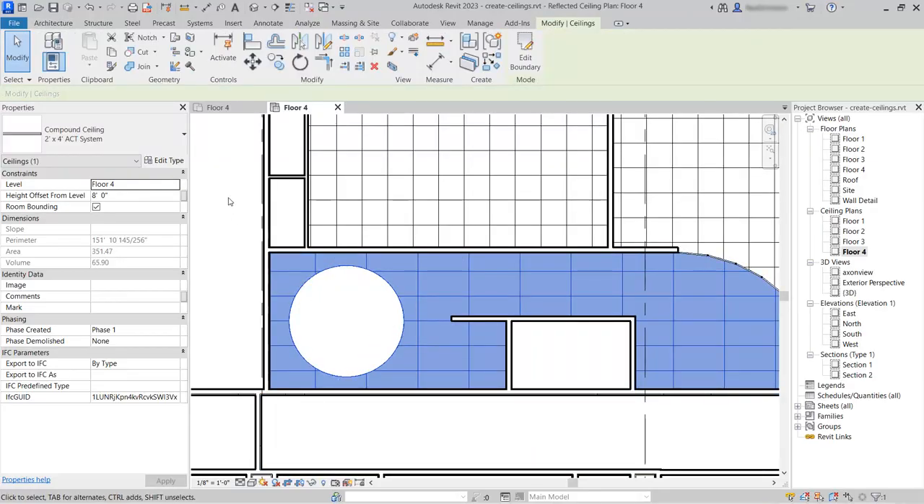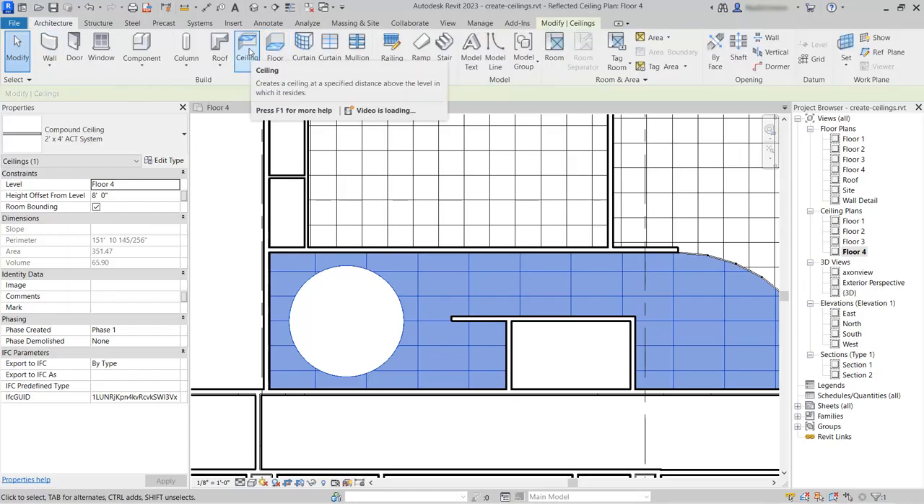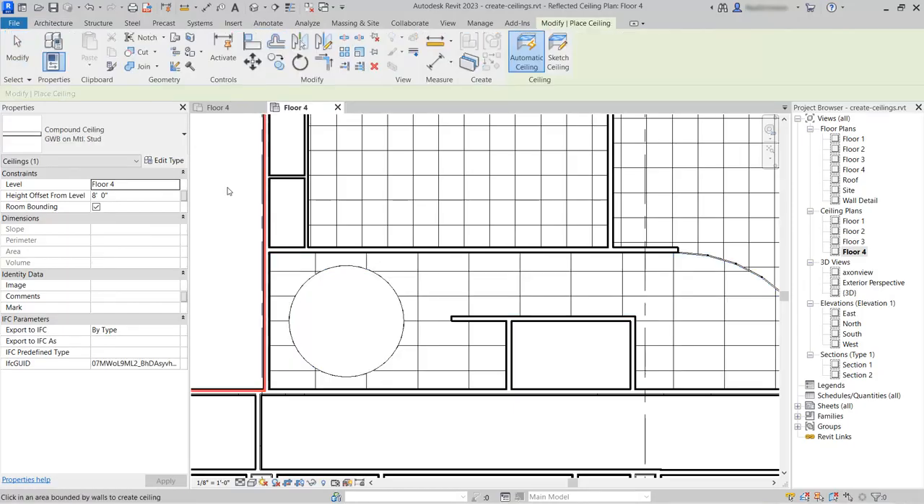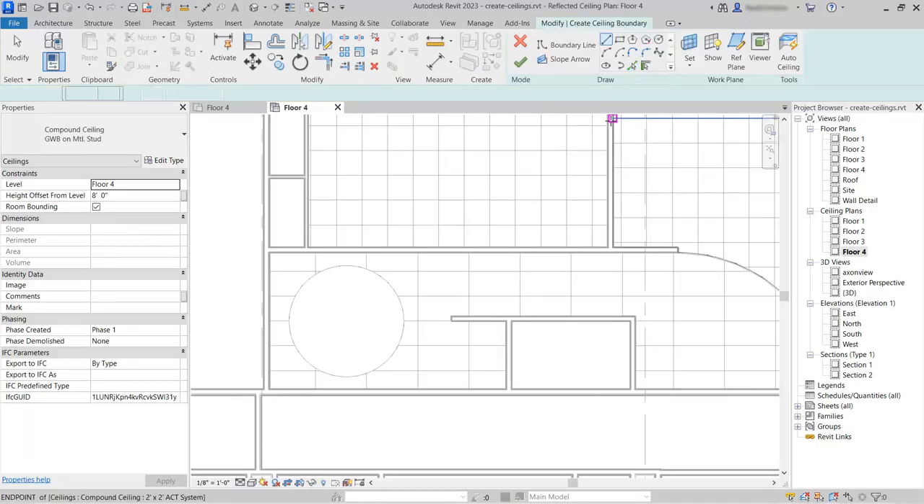So now we can see the hole there. So we'll go back to the architecture ribbon tab, and from the build panel we'll choose the ceiling tool again. We'll swap to the sketch ceiling from the modify place ceiling ribbon. And we can see we have the GWB on metal stud type, which is the one we want. So as we already have the lines there in the first ceiling, I'll just change the draw tool to pick lines. And then we can click the edges of the circle there, and then click finish edit mode to create that ceiling.